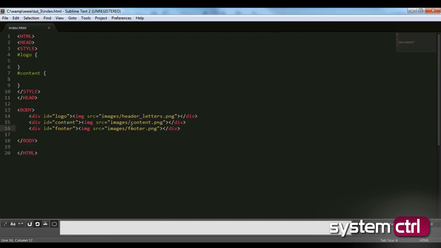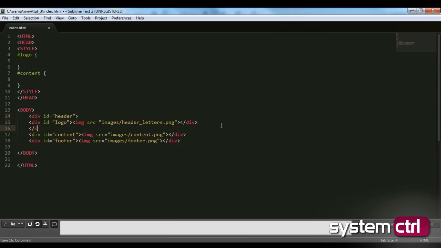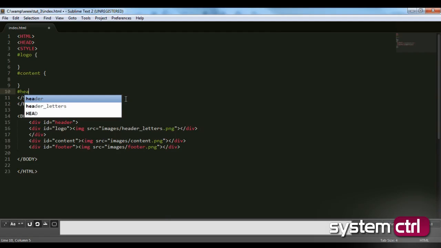Okay, and now let's do the header. So div ID equals header, and we'll close it. Oh, what we're going to do is take that closing and wrap it around the logo. The reason being is because the logo is inside the header, so you'll understand in just a moment. So we have our header set up, and now within the header we're going to make the background. The reason why it's not an actual image is because the logo needs to be on top of the header. So let's go ahead and put it into our style sheet, header.